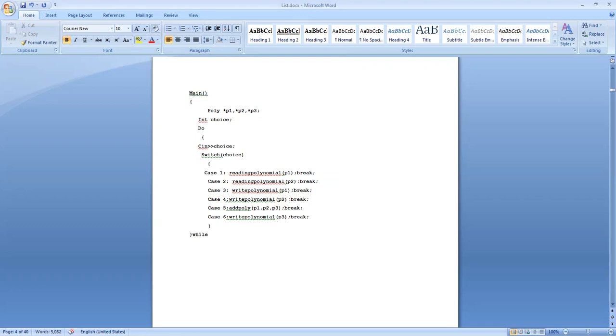How long do we do this? While choice is not equal to any of these, 1, 2, 3, 4, 5, 6. So, while choice is not equal to maybe 0, while choice not equal to 0. That's all.